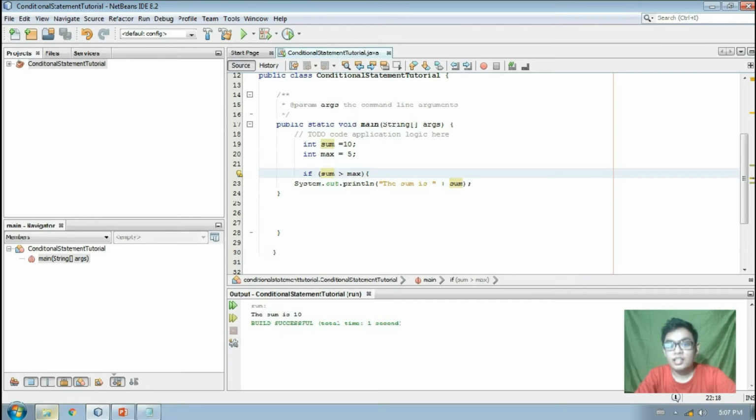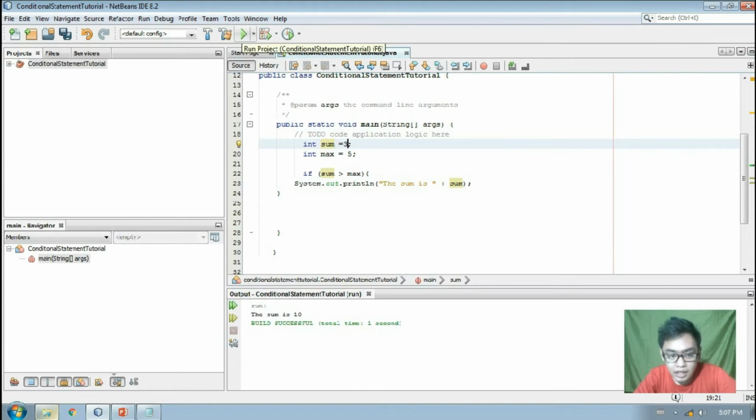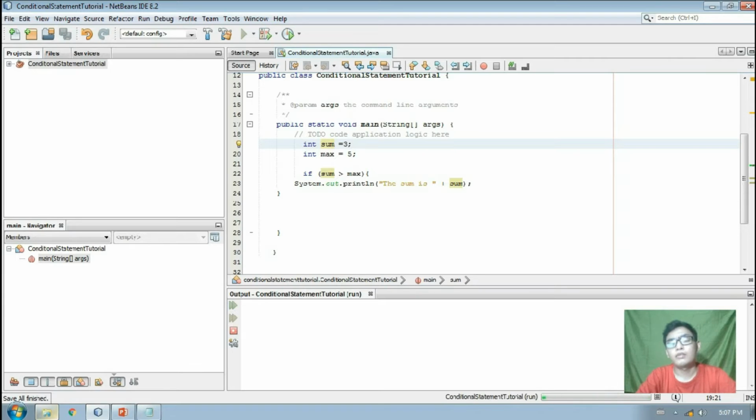Sum is 10. So what if I change this sum to 3? I will run this. What will happen if the sum is 3? As you can see, there is no print, it will not print. That is because of the condition: sum is greater than max, so 3 is greater than 5. True or false? False. So it will not print, it will skip.